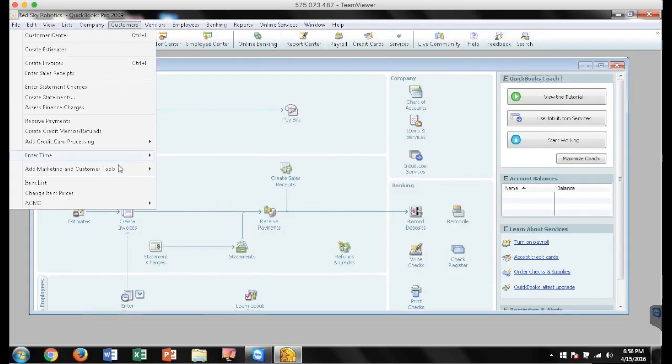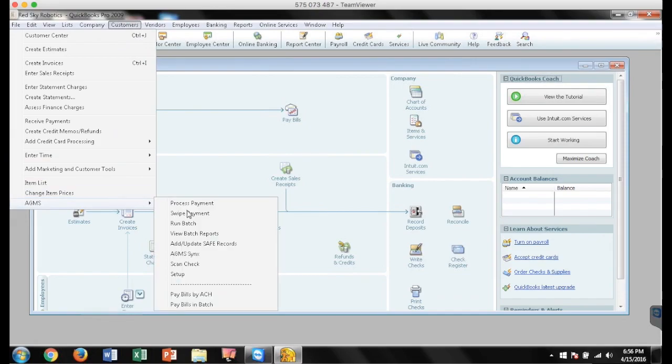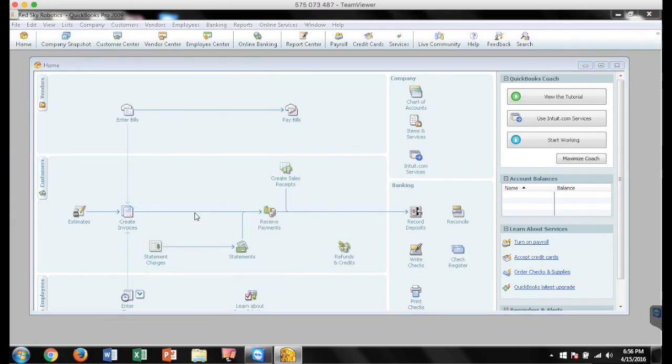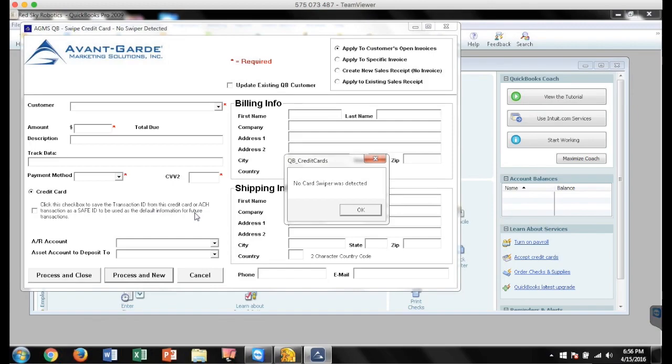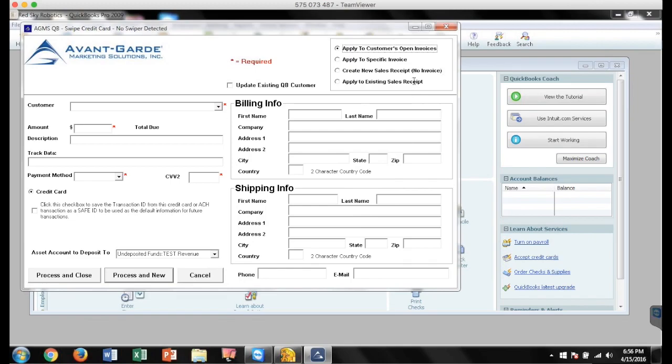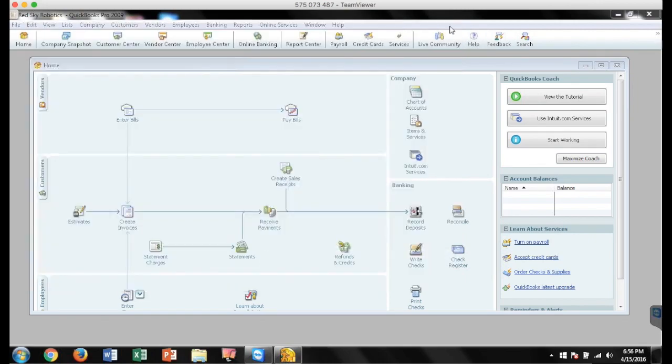The next option down in the AGMS plugin is the swipe payment. That's exactly like what we just saw. The only difference is that this will allow you to swipe transactions if you have a Magtech swiper attached to your computer. We don't, so we're going to get this message that says no card swiper was detected. That's fine. We can go ahead and close out of here. Just know that it's the exact same feature. It just adds the element of a swipe transaction to that function within the QuickBooks plugin.